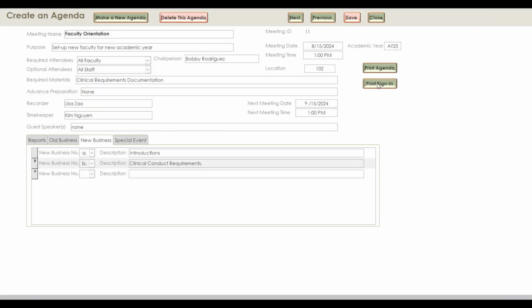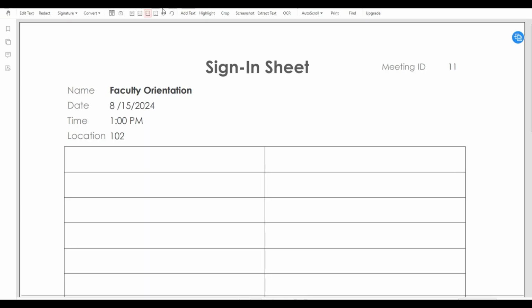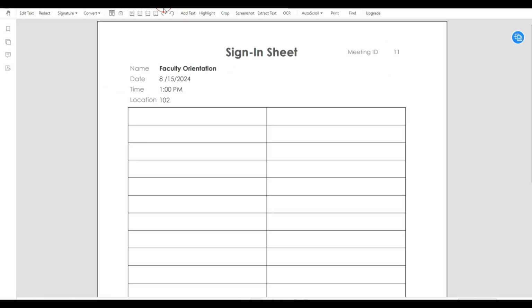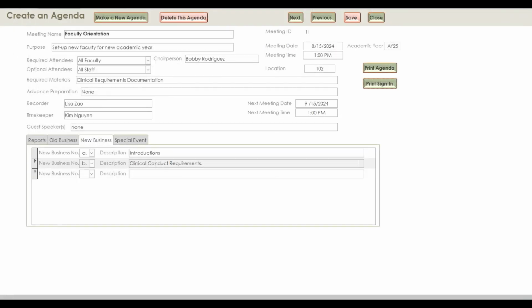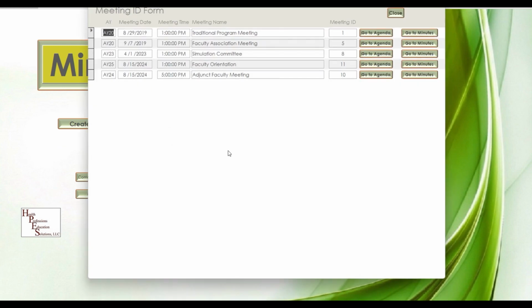The next thing we want to do is to generate a sign-in sheet for our new meeting. Click the Print Sign-in button in the top, right-hand section of the screen to generate a sign-in sheet in PDF format. We are now ready to begin our meeting. We have held our meeting and are ready to populate and generate the minutes.